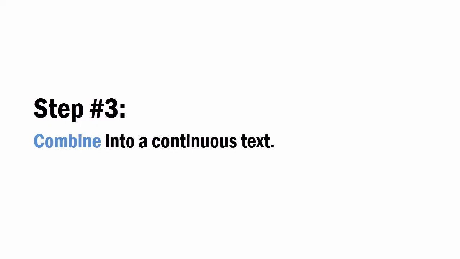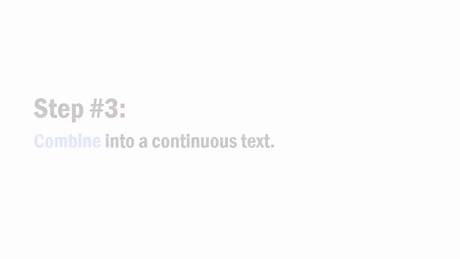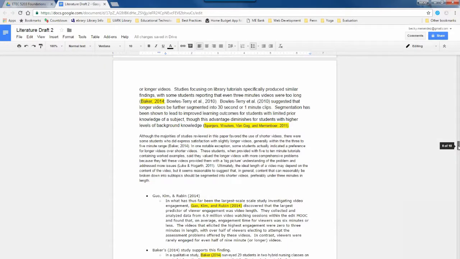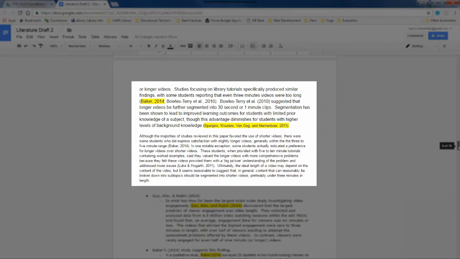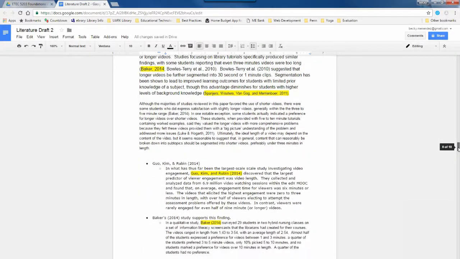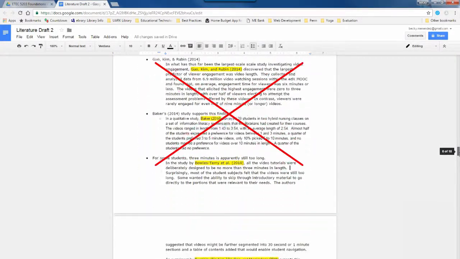Step 3. Combine into a continuous text. After I had all my information in the synthesis matrix, I began writing out that information by topic. Notice that I'm not just listing what each source said one after another, like you see here.